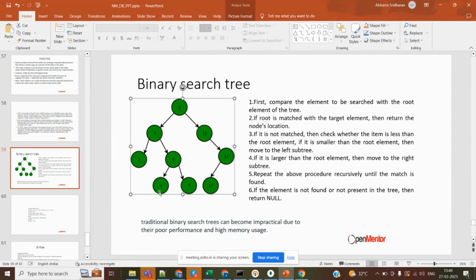Similarly, likewise, we insert. If the incoming number is 3, then it will insert the number on the left side. If the incoming number is 6, it will check, and it is less than 8, so left. Again it will check with the 3. So 6 is greater, so it will insert on the right side.